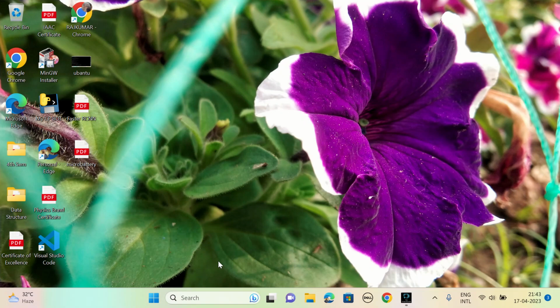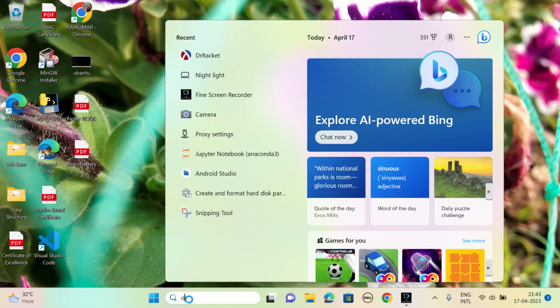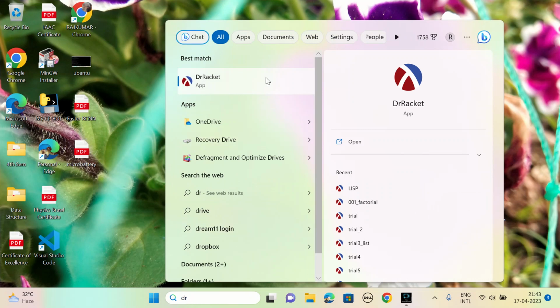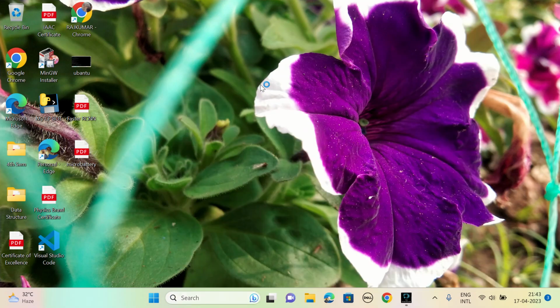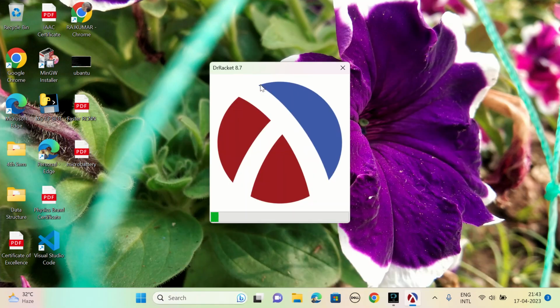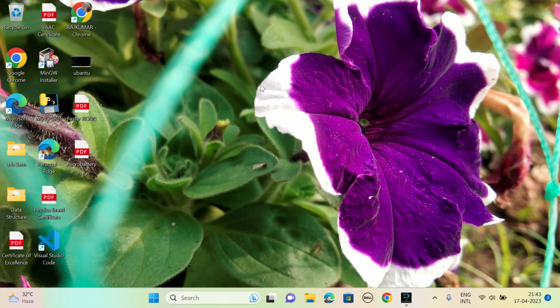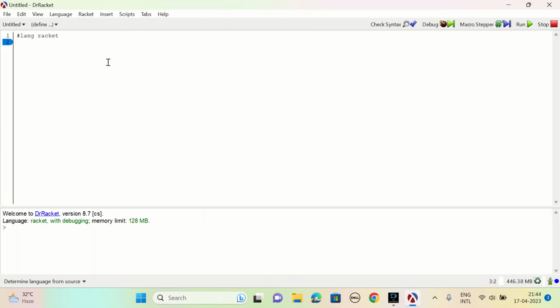Today we are going to learn how to print Fibonacci numbers in Scheme Lisp. So let me open Dr. Racket. I hope you are familiar with Dr. Racket. You can install it from the internet, and you can do programming in Scheme Lisp in Dr. Racket. This is an IDE for Scheme Lisp.